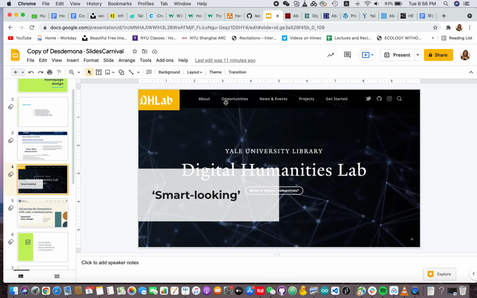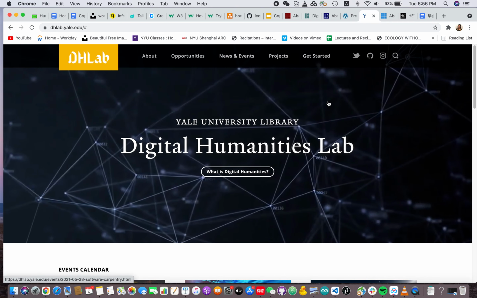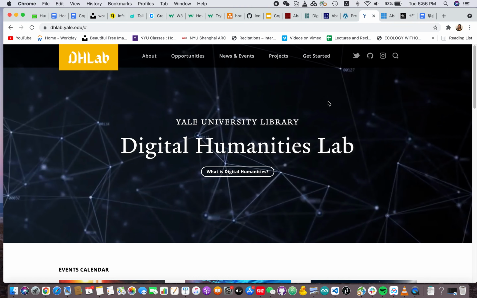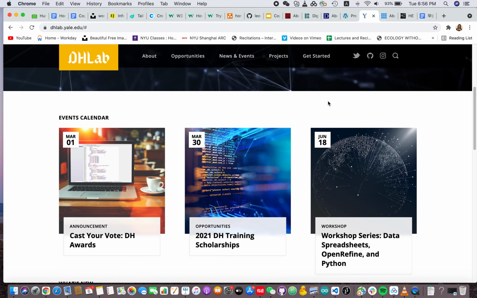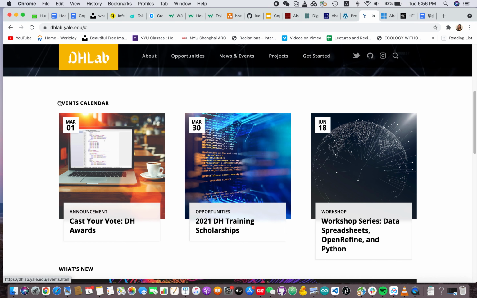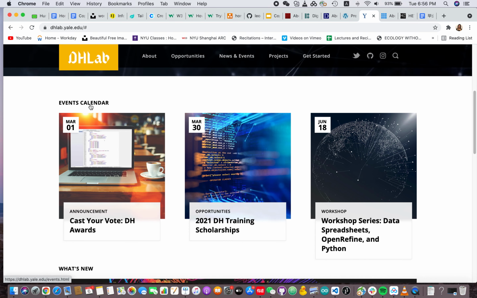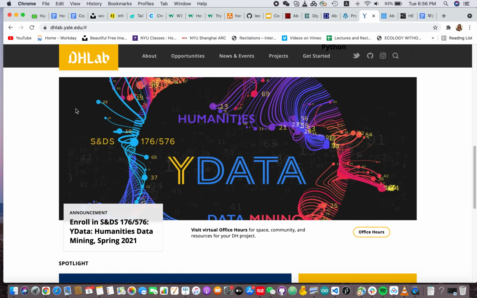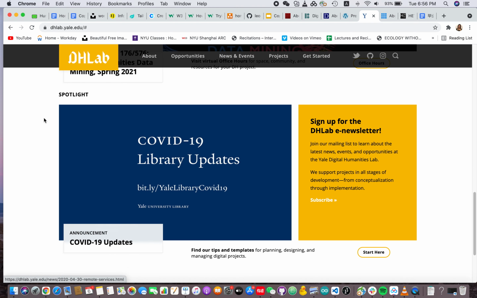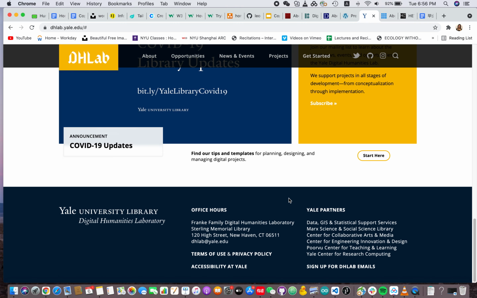Another type that I feel is what I call smart looking. I found the Yale Digital Humanities Lab page very smart looking. It has cool animation and very charming images and videos, and their design is also very simple, with buttons that don't have any shape, just text. But the design is very clean and the images are very attractive, making people interested to click on and check more. It also has very clean and nice footers, which I like very much. The color design is also very impressive.